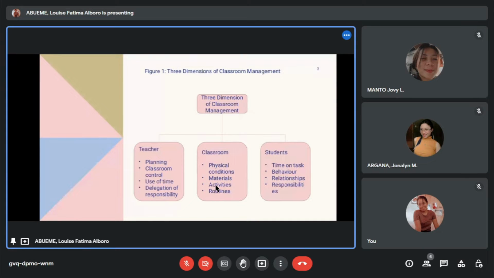And next is students. So, ang mga students is ginahatagan na sila og mga time na maghimo sa ilahang task. Also, the students display a good behavior in the classroom. Next is relationships. So, in the classroom, the students and teachers build a relationship in the classroom. The students and the teacher have a relationship to each other, which is muna siya ang basihan through the interaction with each other.